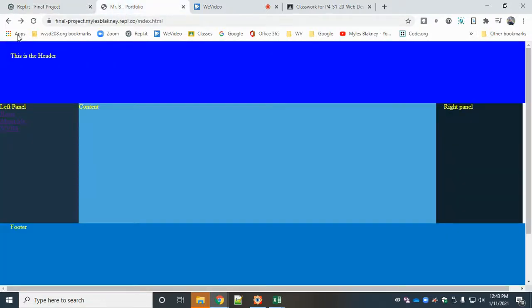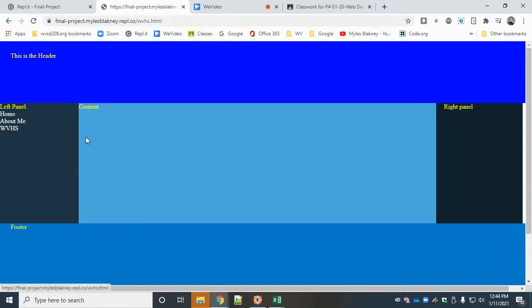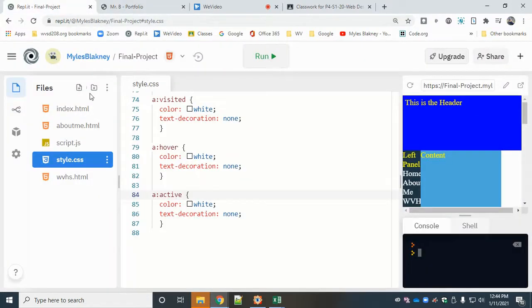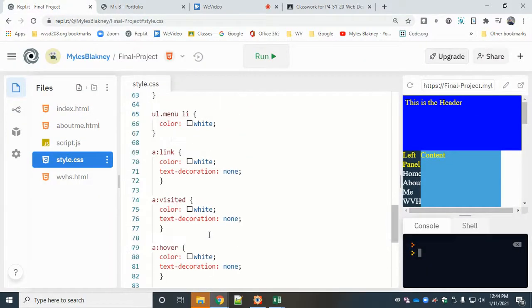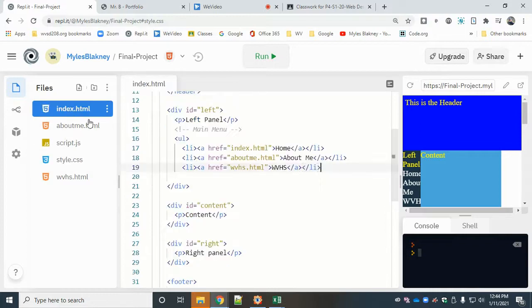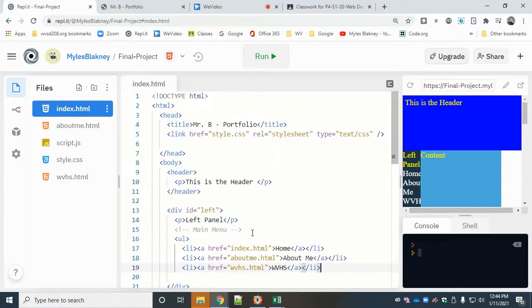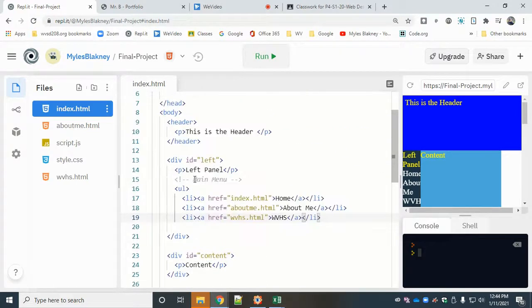Now if we go look at our website, we should be able to see our links. We got our home page, we got About Me, which is blank, and we got WVHS, which is also blank. So now we're going to go back and populate those other files. So we're going to go back to our index, and this is a good starting point. We have basically all the pieces we need in here to get started.